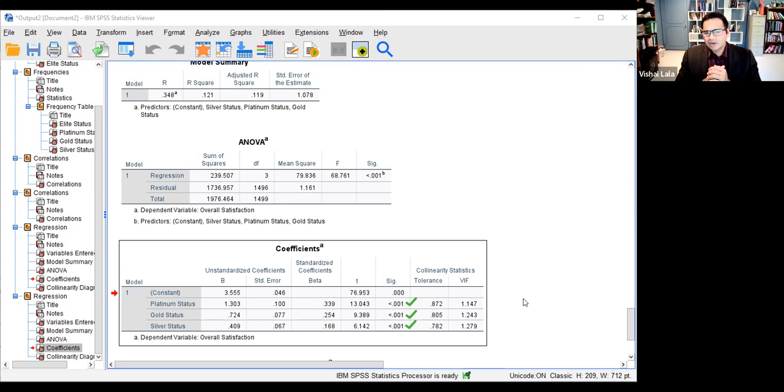Basically, we're finding out those who have platinum status, their overall satisfaction is really high. Same for gold. Gold is being compared to the groups that don't have gold. So comparing those with gold status versus those who don't have gold status, again, we're finding a statistically significant result there. Finally, for silver, silver versus those who don't have silver, again, the satisfaction is significant.